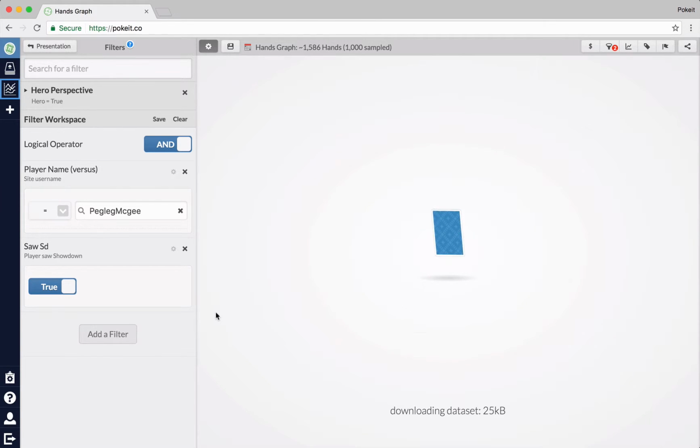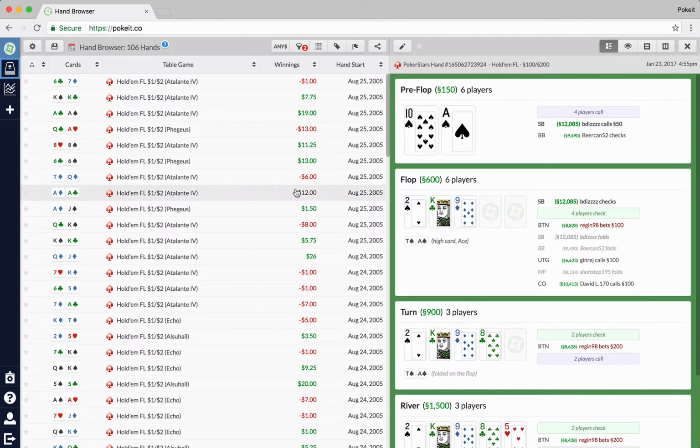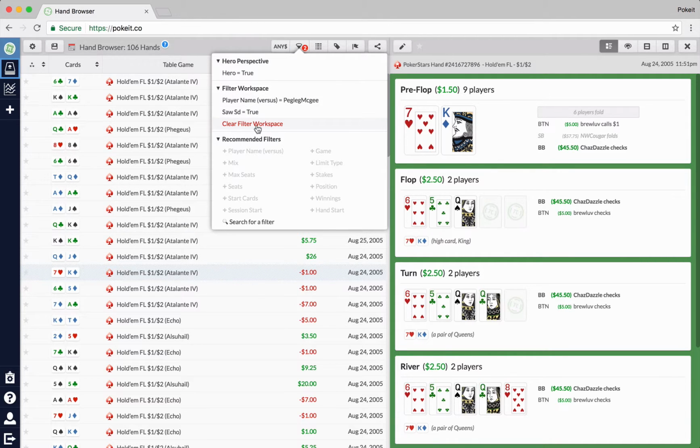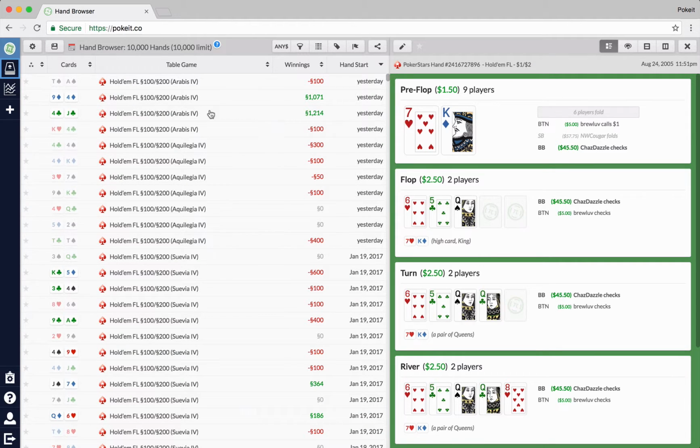And now this will be just the hands where Pokeit was playing, and myself of course, and I saw the showdown. And now the graph has really changed to reflect that, and if we hop back over to the hand browser, we'll see that it's just hands where I went to showdown that are listed now. So that's all great, and it's really easy to clear out any filters that you have on your global workspace just by clicking this button here, Clear Filter Workspace. And we should be back at the original hand browser now of all my hands.